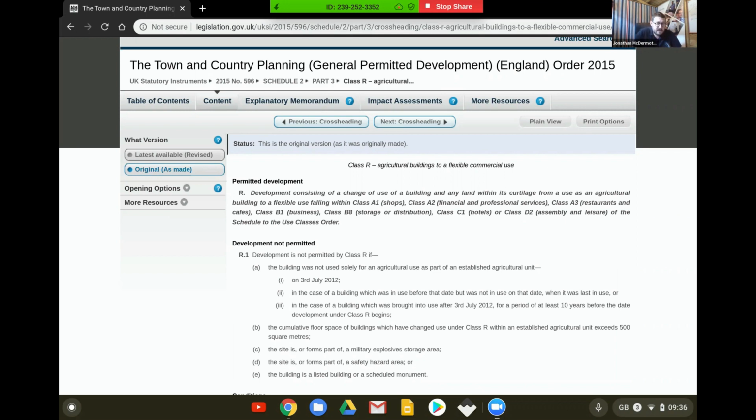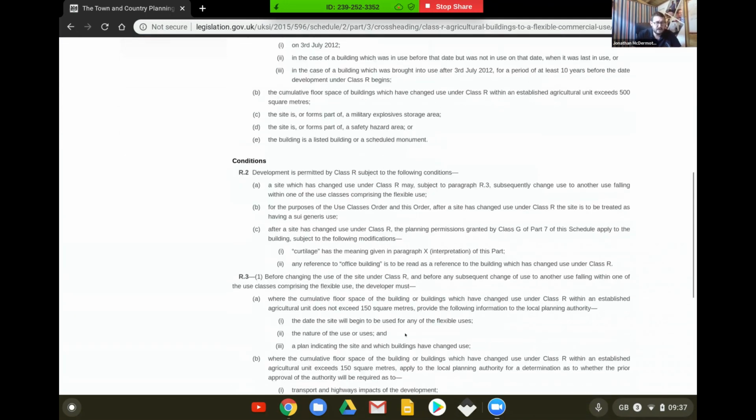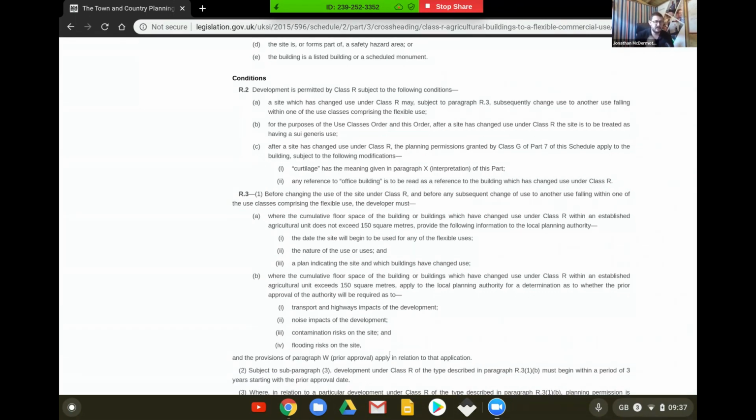Military explosive storage area takes out certain areas of the country like Barrow-in-Furness, Aldermaston in Berkshire, etc. Safety hazard area takes out areas surrounding things like Heathrow Airport and anything that has the propensity to go bang. Listed building or scheduled ancient monument is obvious. I'm going to come down to the conditions because these are vitally important to understand.